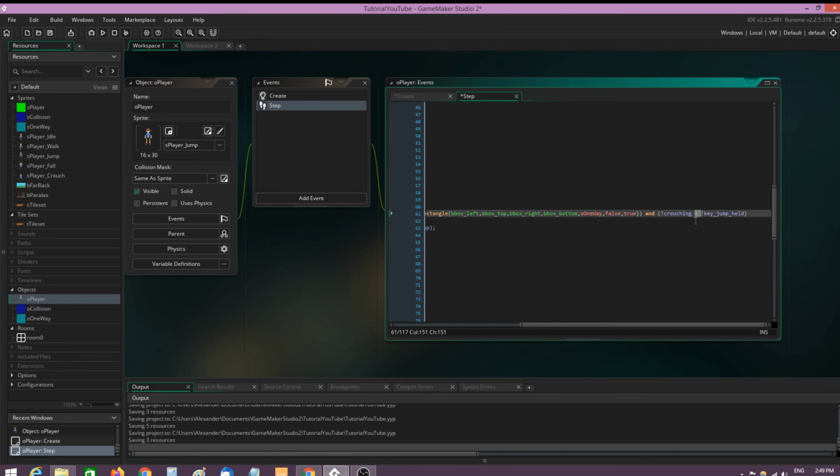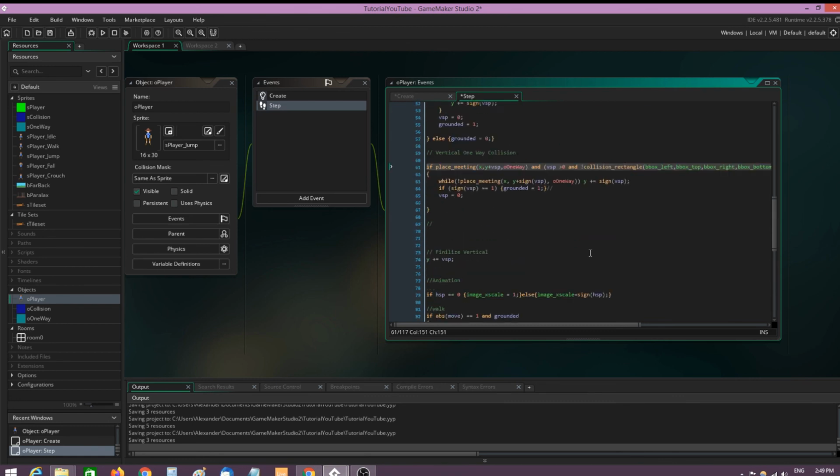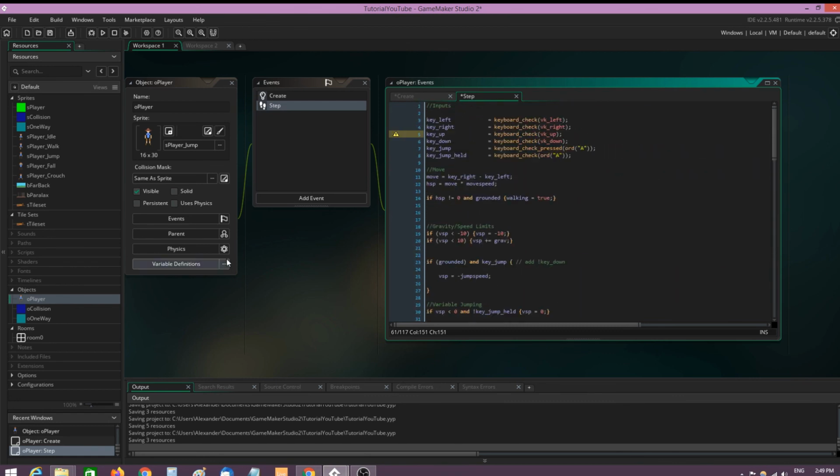And why it's a plus rather than an and, I'm actually not that sure yet. I had it as not crouching and not key jump held, and it wasn't working properly, so I just tried putting a plus in here, and it worked. So I'll need to think about that some more, about why it works that way and not the other way. But for now, that's just what it does, and it works. I think that's all the code we need for the player.